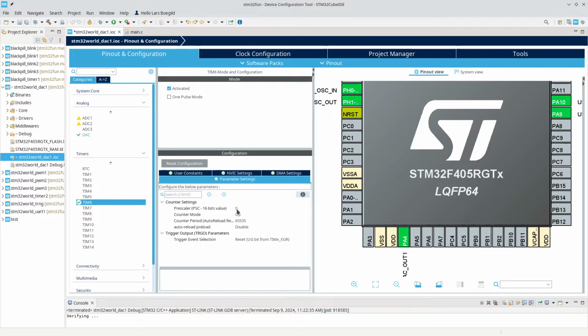So for convenience, because my math is not very good, let's start by pre-scaling that by 84. We do 84 minus 1. That means we get down to 1 megahertz immediately, right away. Now, if we want to go down, say, for example, to 10 kilohertz, we can divide this further by 100. So divide by 100 more, minus 1. And we need to send an update event whenever that happens.